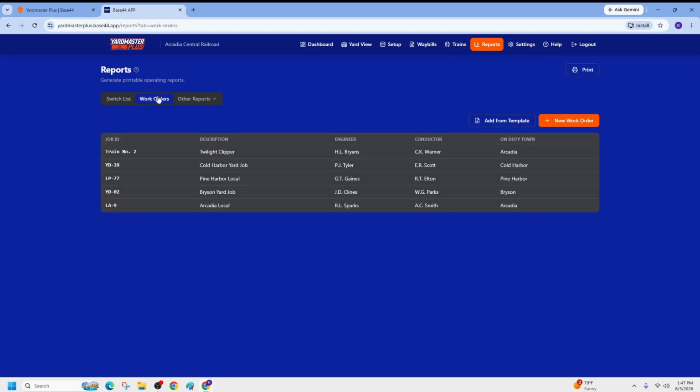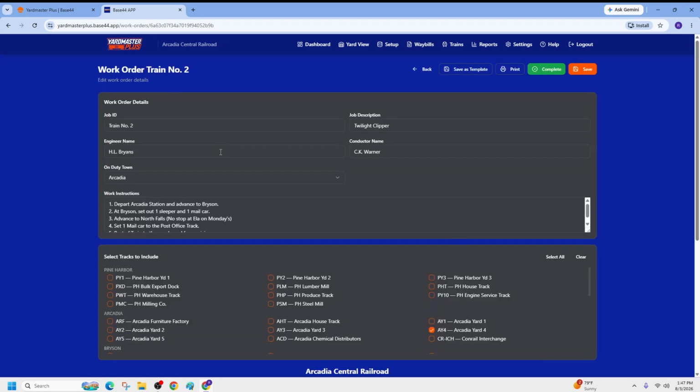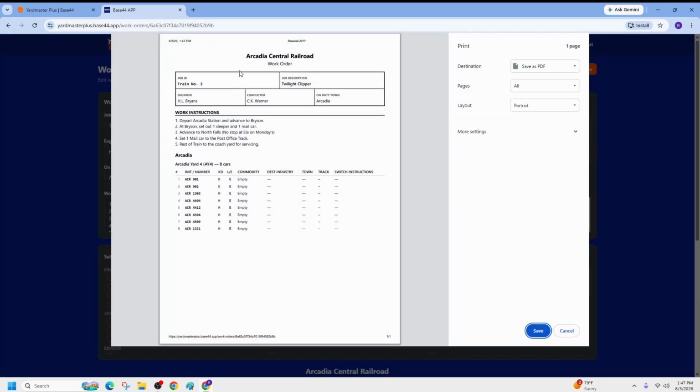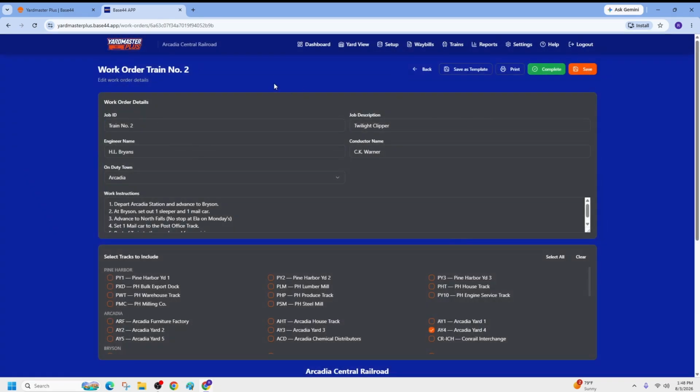But a work order is going to be basically a switch list where you have instructions that you can actually add to the car. And so let's do a printout real quick. So this is what a work order will look like. It's a switch list, but it also gives you a header so that you can add information about the job that it is and the work instructions on how to perform that job. So that's how that'll work anyway. That's just sort of a preview of what we'll talk about in more detail in the next episode, which will be about trains and reports.